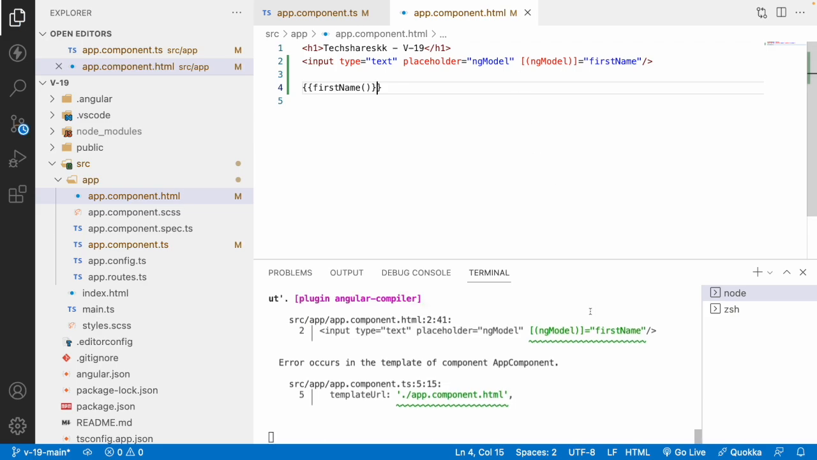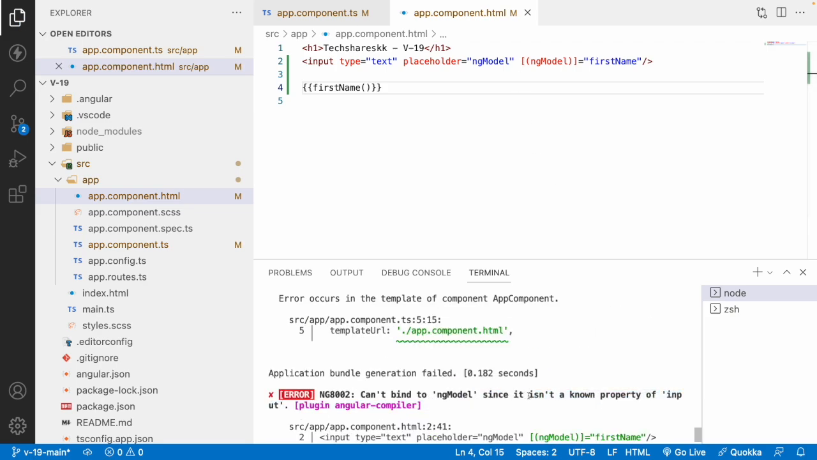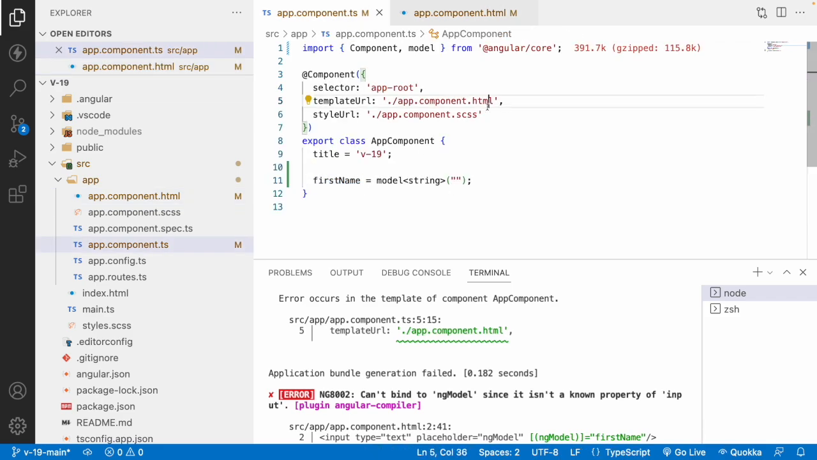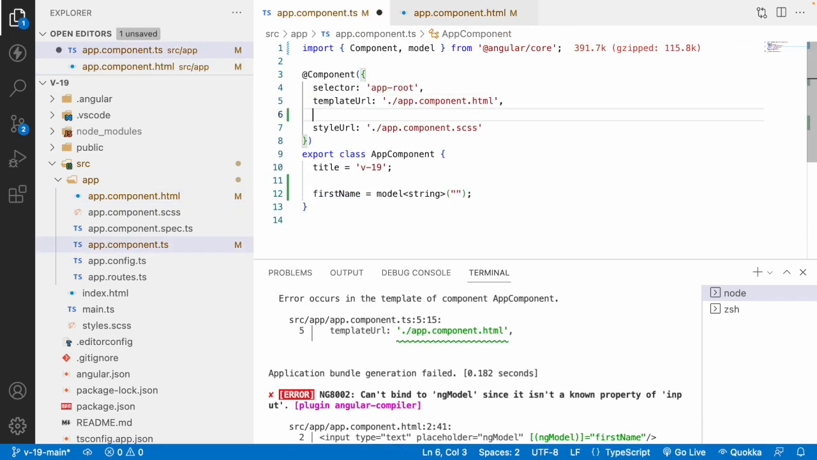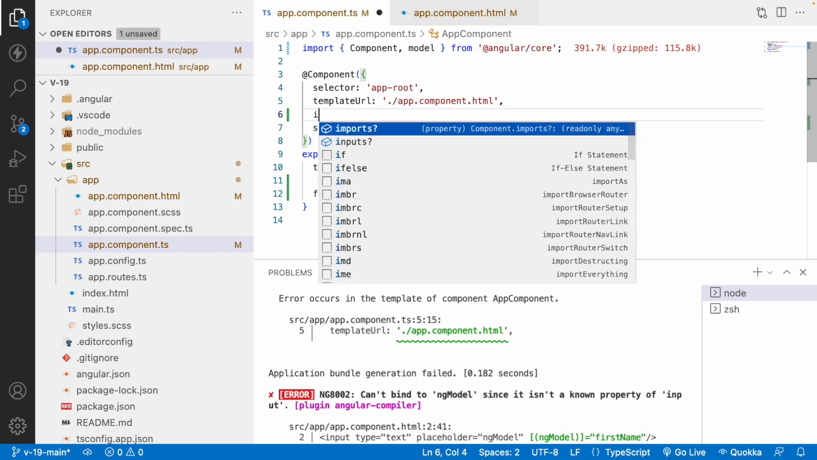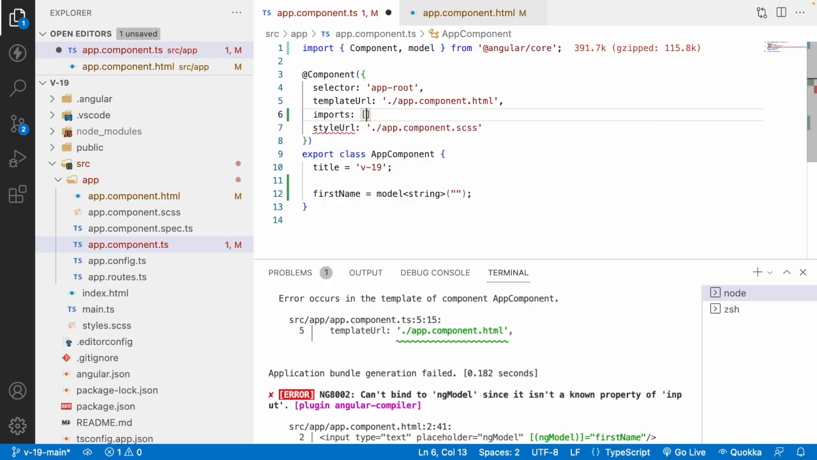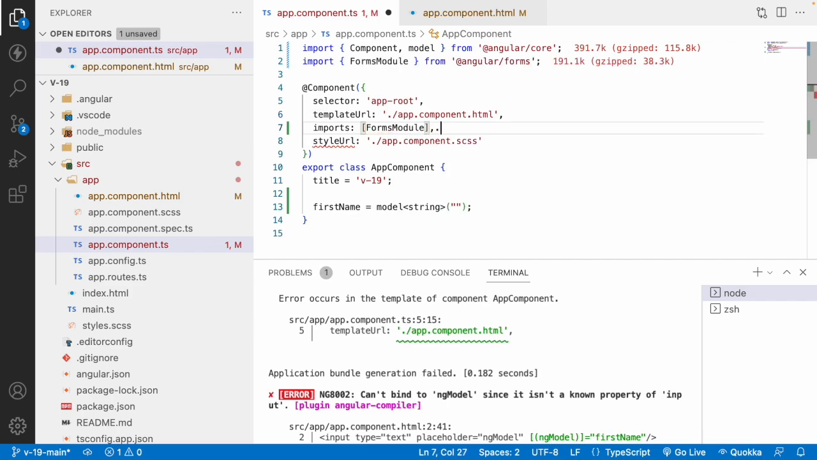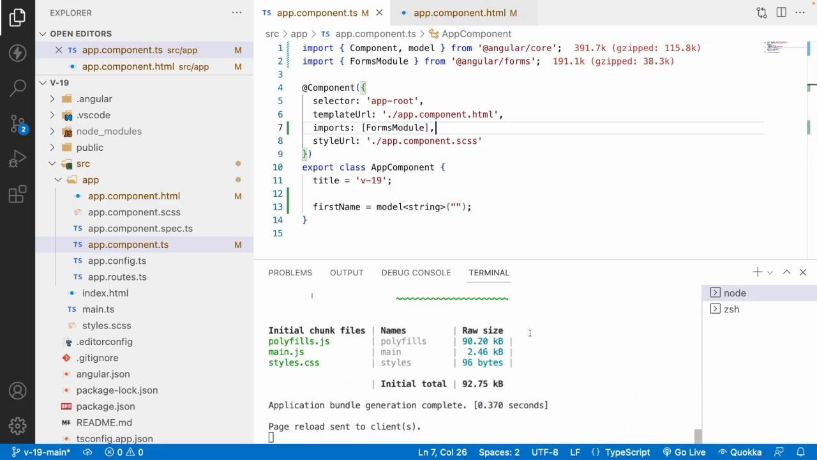Now we are getting some problem. Let's see: ngModel is not a known property. Why is it happening? Because if we want to consume ngModel, we have to import a module called FormsModule, because without FormsModule I can't use ngModel, as we discussed in previous versions of Angular. If you really want to know about ngModel in Angular before version 18, before the introduction of signals, you can go with that. I'll provide the link in the description. Please watch that for better understanding.